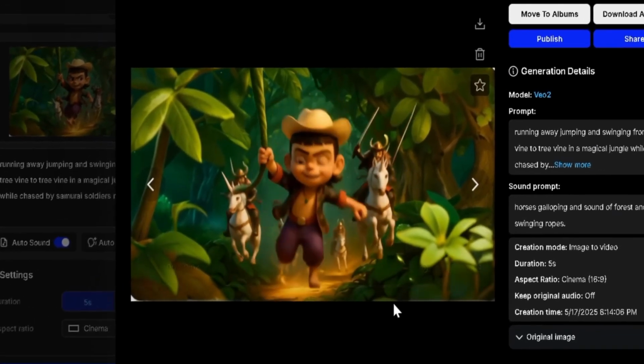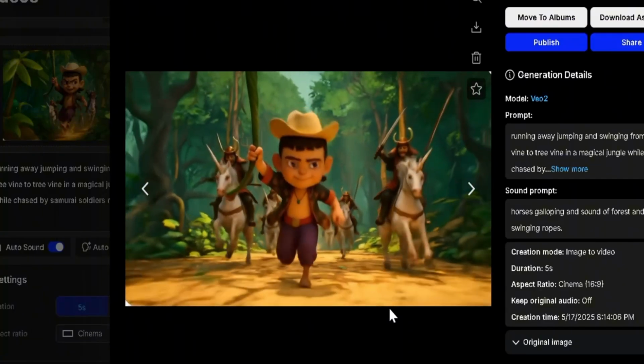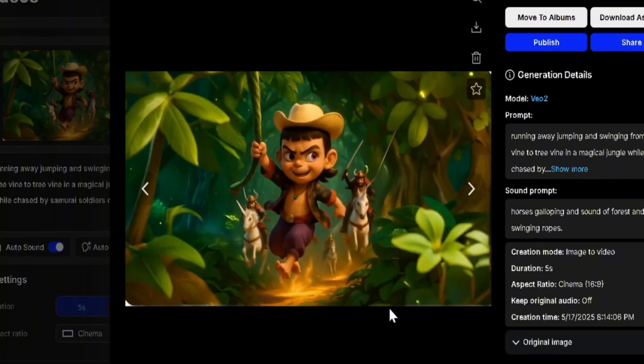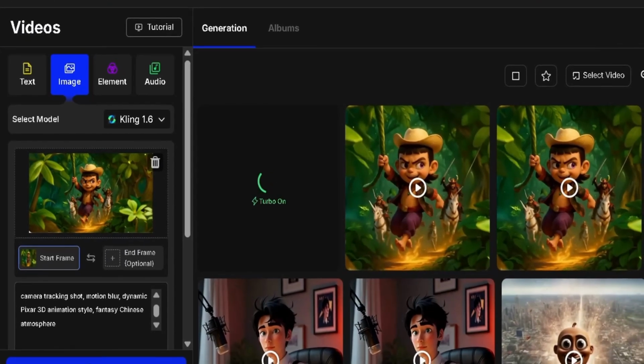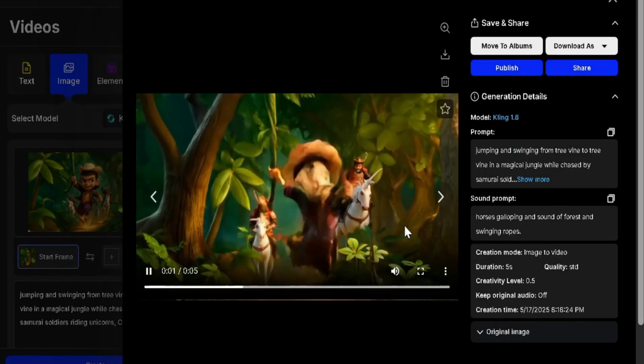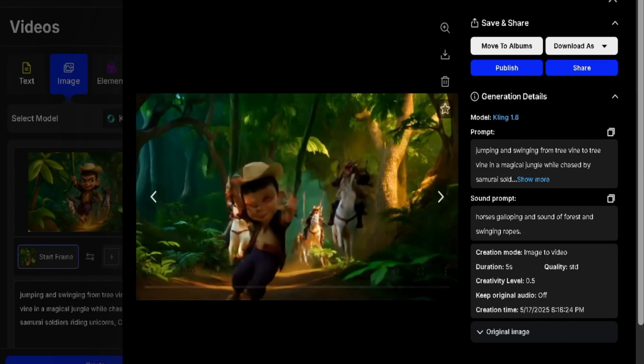The physics looks great and consistency is maintained, but it wasn't adherent to our prompt of him swinging on tree vines. Let's try the same with Kling 1.6, and there's a clear difference. The consistency is slightly compromised, but the action and motion is maintained perfectly.